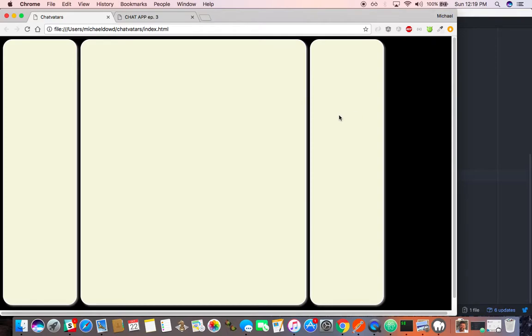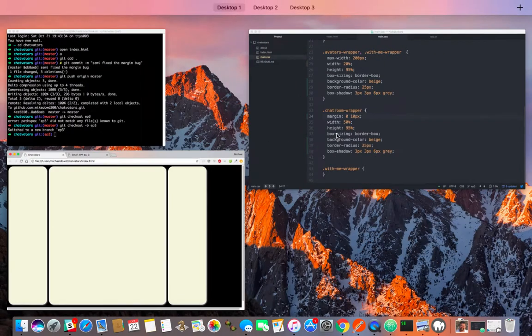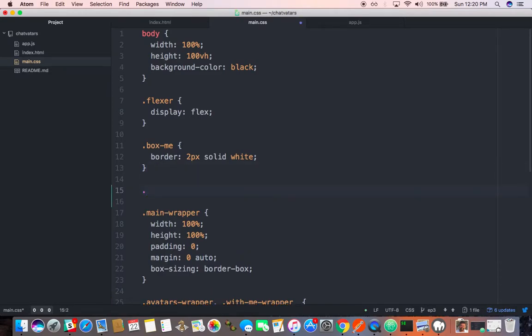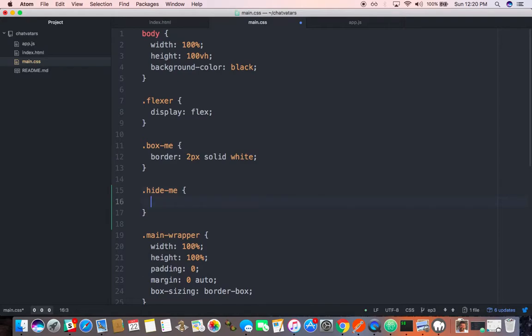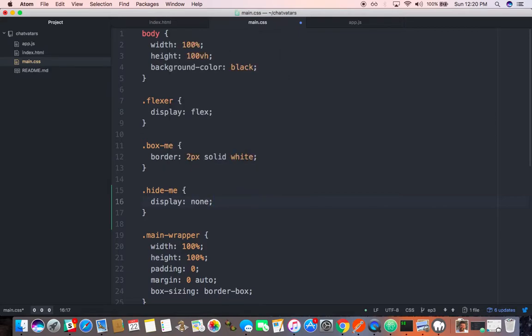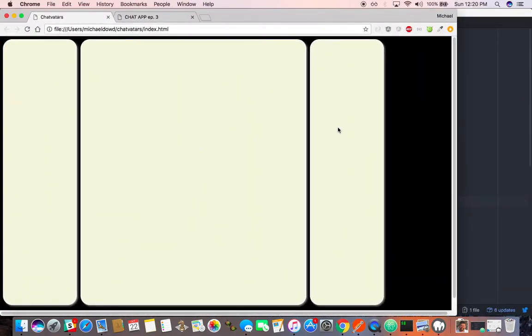Now, like I said, only one of these is going to be shown at a time. So what we're going to do is, oh, there we go. I'm going to make another class called hide me. And what hide me is going to have is display none. Command S. So for right now, I'm going to give this thing a class of hide me.